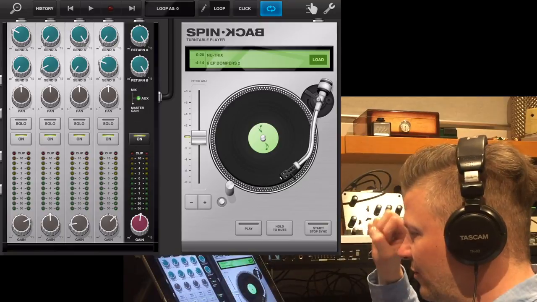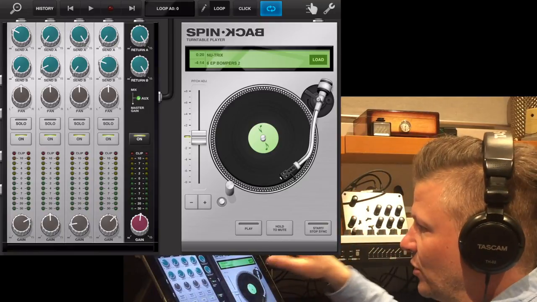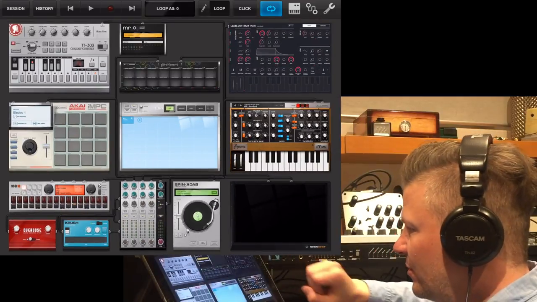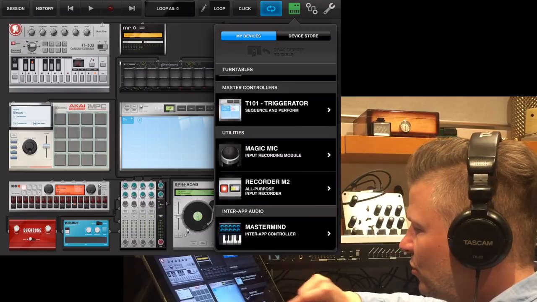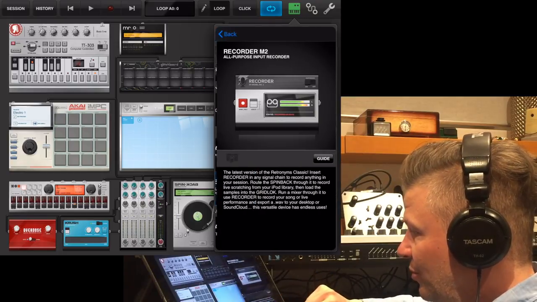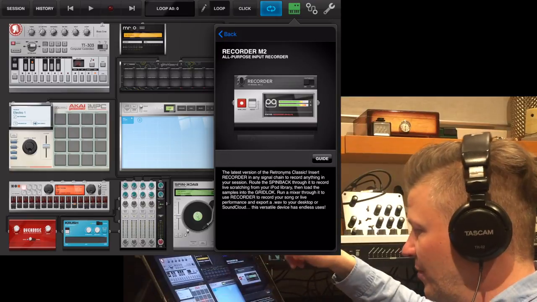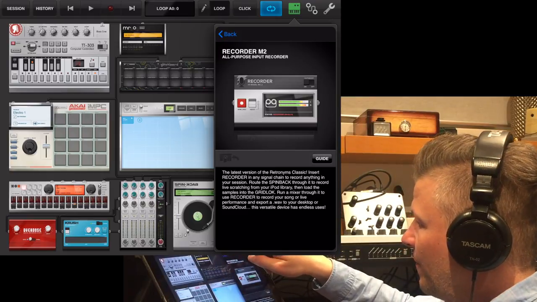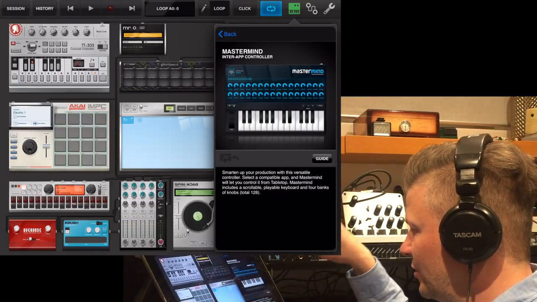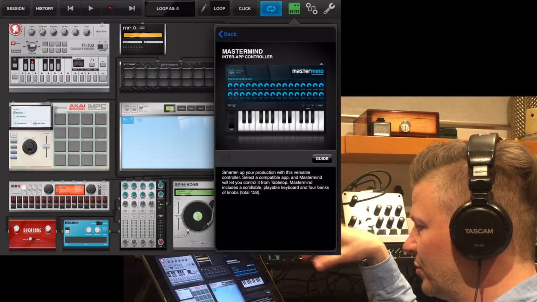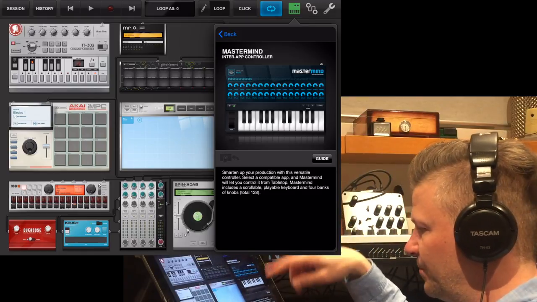You can actually load your stuff, make it work, and depending on what you want, it's a cool thing to add if that's what you're looking for. All of these things are stuff you can have. There's a recorder, an input recorder, so you can record what's coming into the microphone here. If you have a microphone, you can actually use it. And you also have a mastermind, so you connect this to other apps if you want.